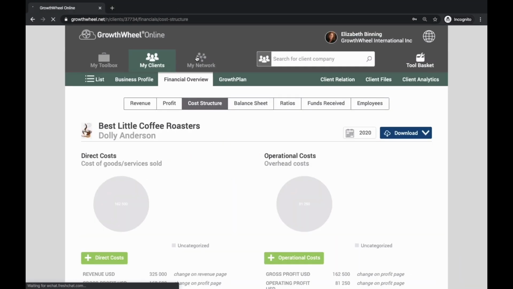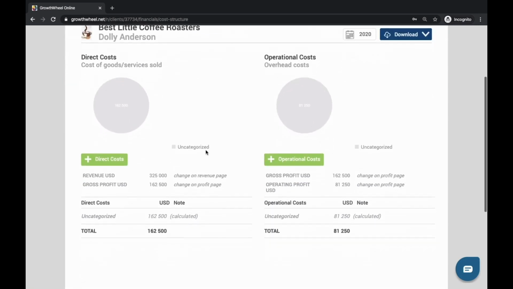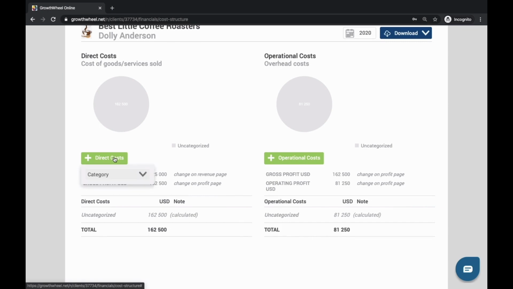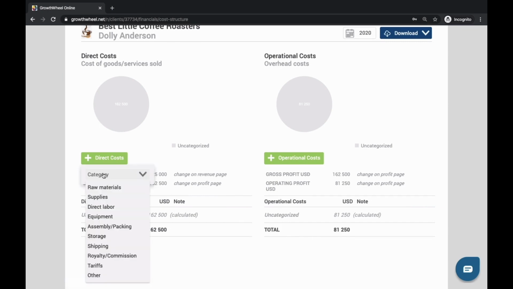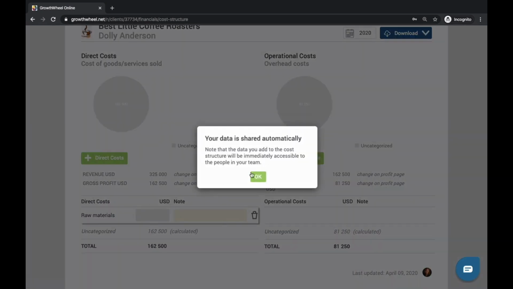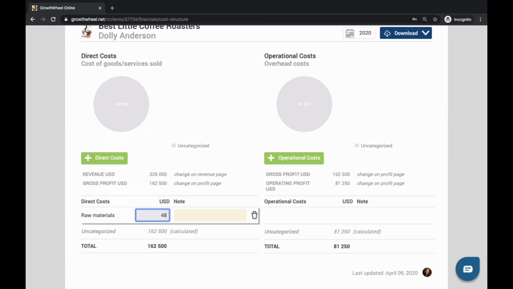Click the tab Cost Structure. Note that it defaults to the current year. Click the plus Direct Cost button and select a category of direct costs. Notice that it informs you and the client that the data added will be immediately accessible to the people invited to the platform.